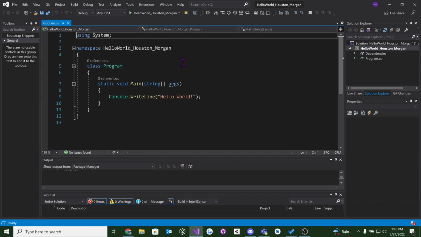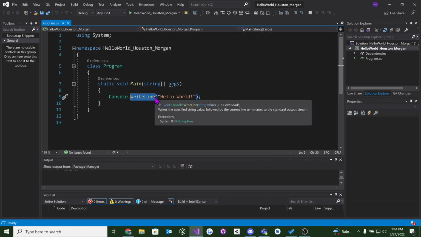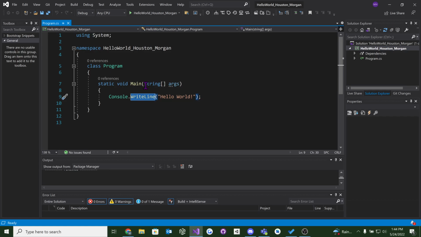So this is a C# class file right here. At the top, these are namespaces that we import that we could use. And this system namespace allows us to use the Console.WriteLine. Console is the class, and WriteLine is a method or a function. And a method or a function just executes a set of instructions. And what this method does is it prints something to the console.